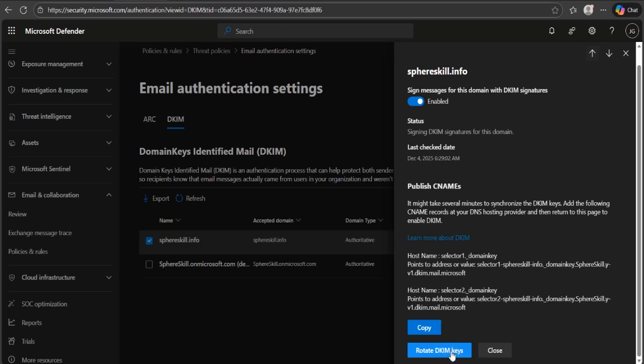This is a good practice: once in 90 days or 180 days you can rotate the DKIM keys. So what are your DKIM keys? We have a selector one SphereSkill.info and a domain key there, right? So this will get rotated, your new key will come here, and with the help of the new key, your Exchange server will further be signing all the emails that are sent. Okay, now we have configured our DKIM.